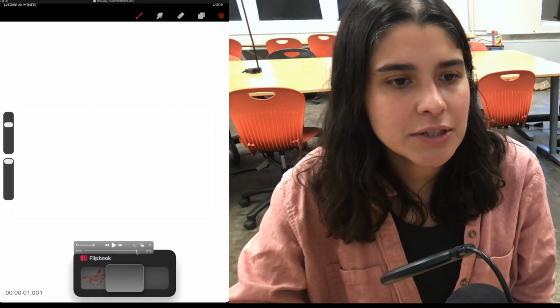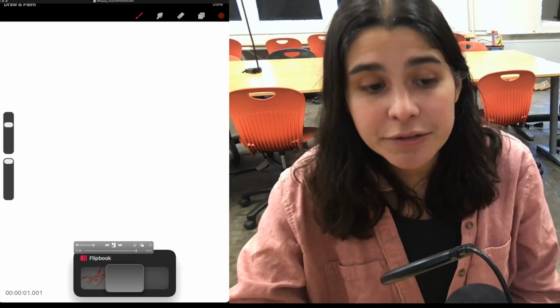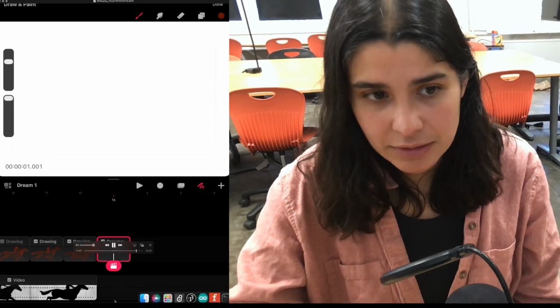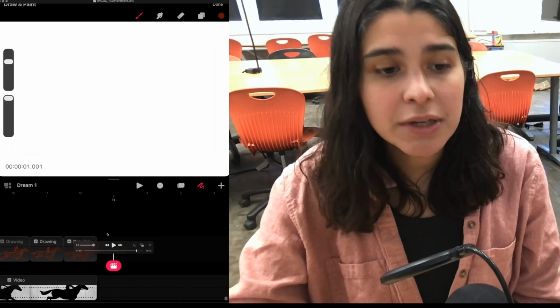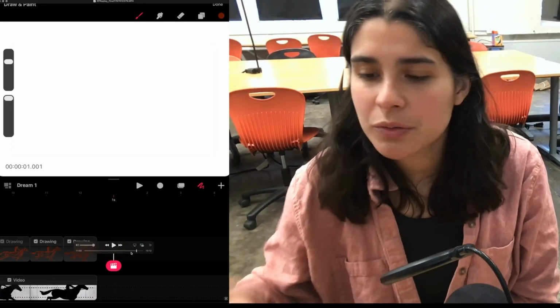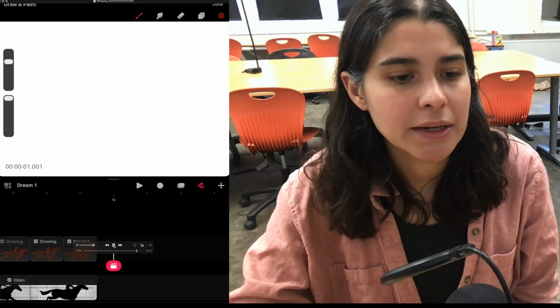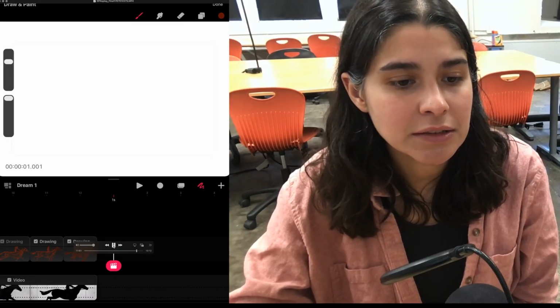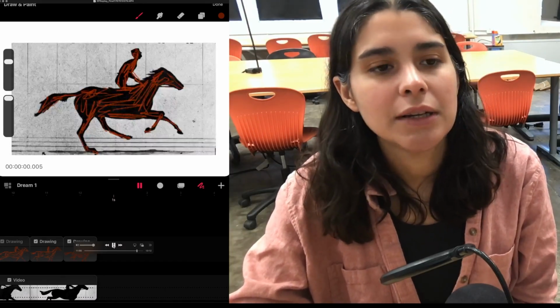And I'll know I've reached the end because I've gotten to this sort of blank page. So I'm going to now get myself out of flipbook mode by clicking and slamming down that flipbook mode. And then I'm going to delete my extra little hanging frame there just by holding it and clicking delete. So now I want to go ahead and play this and see what I got. So I think that's pretty darn cool.